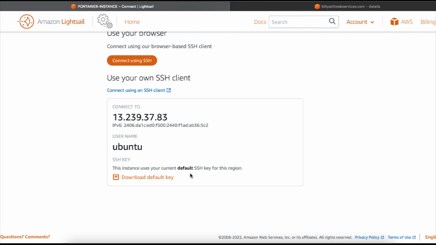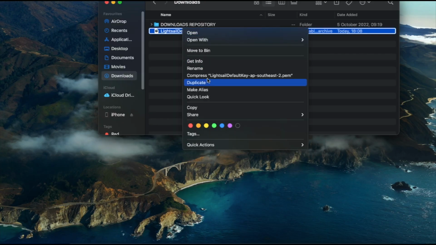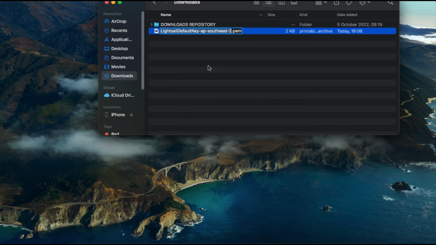Click on the Download Default Key button to download a key pair file that will allow us to connect to the instance via SSH. You need to rename the key pair file, so I'm just going to rename it to portainerkey.pem.